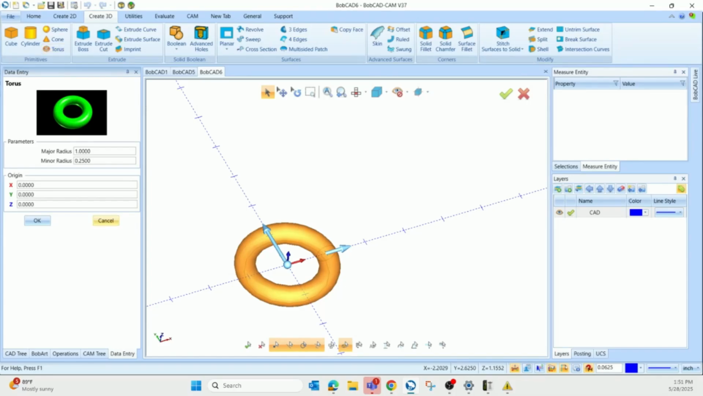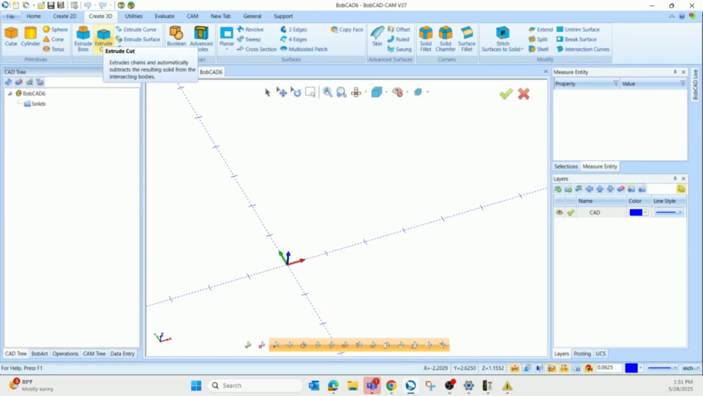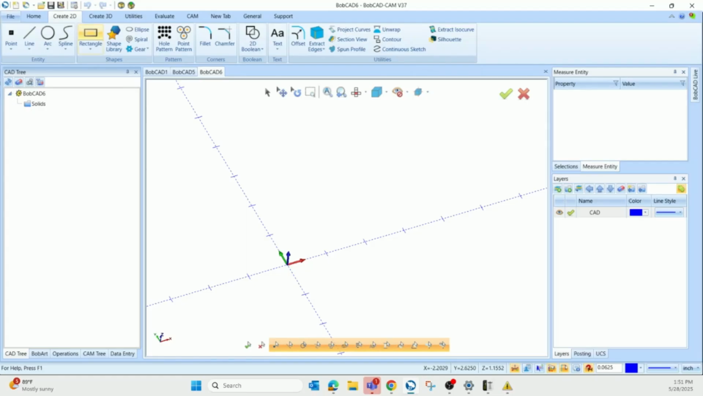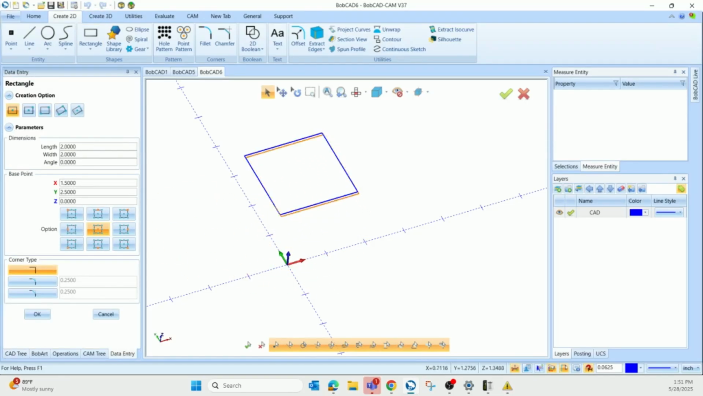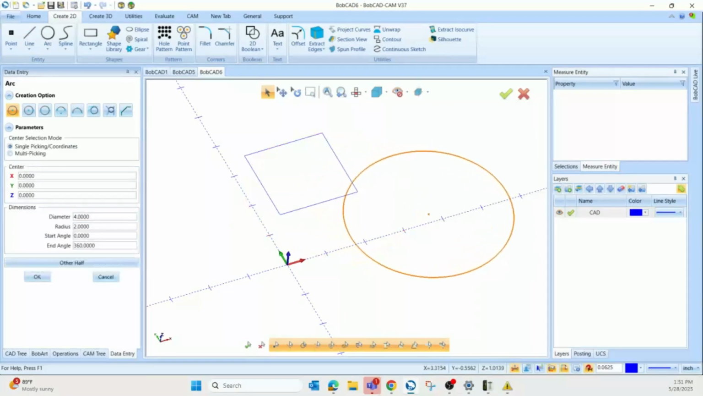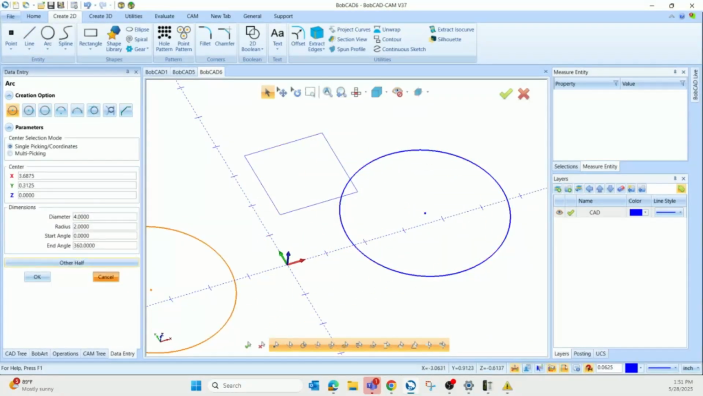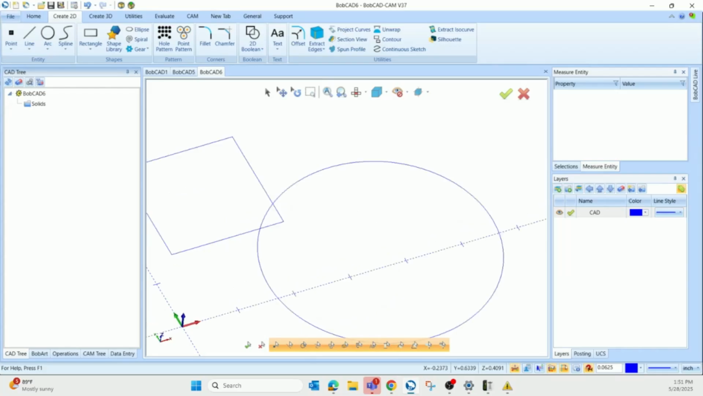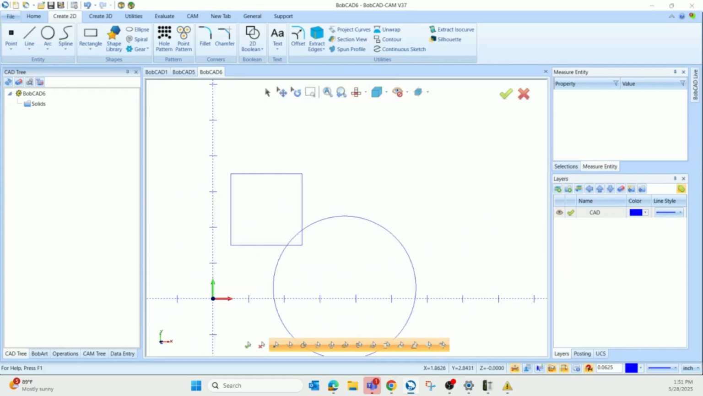All right, and then next will be extrude boss and extrude cut. These are the ones that I most frequently use in the create 3D. So I'm going to create a rectangle, and I'm going to create a circle out here, and they're going to be intersecting for a reason that I'll explain later. All right, so I'm going to look at it from a top view. Here's my rectangle, and here's my circle.